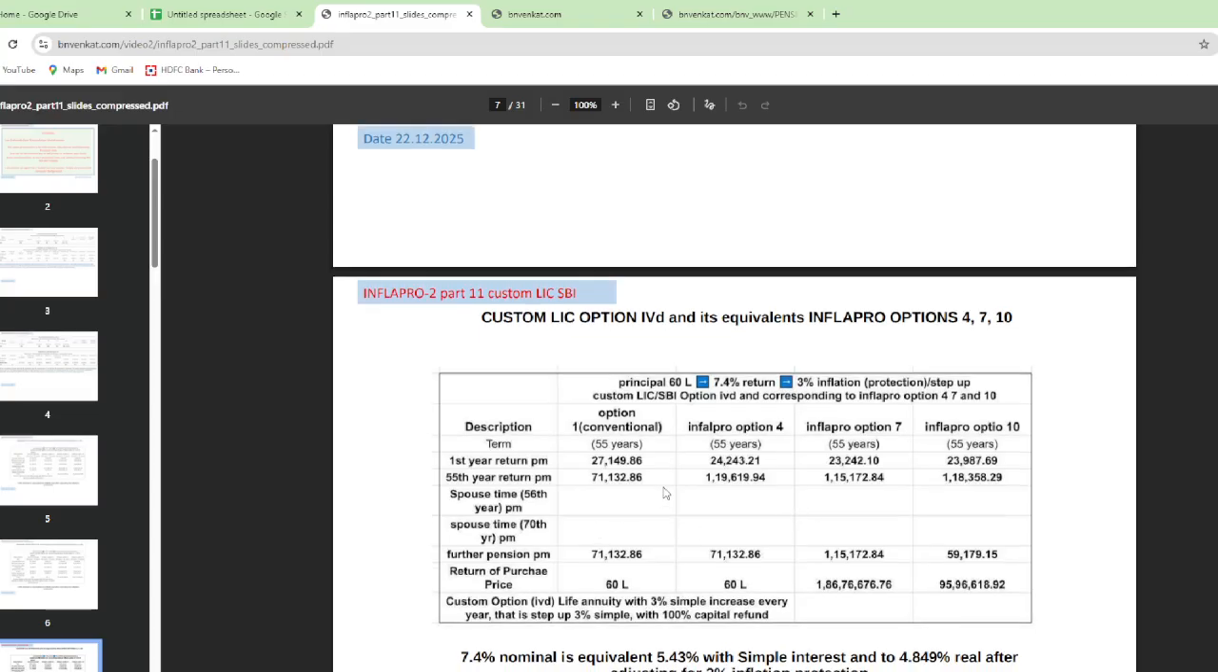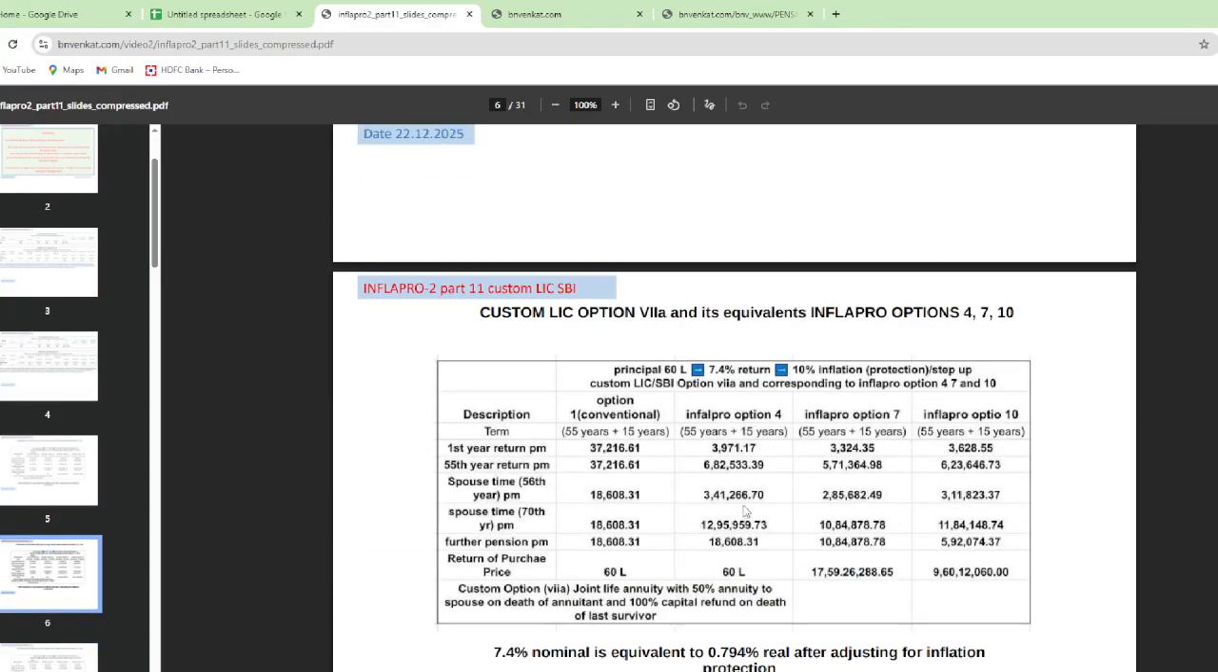And in case of 7B, now we are going to, after 7A, you can take the screenshot or go into the PDF file of the description. The 7.4% nominal return is equivalent to 0.754% only in this present context as option 7A.